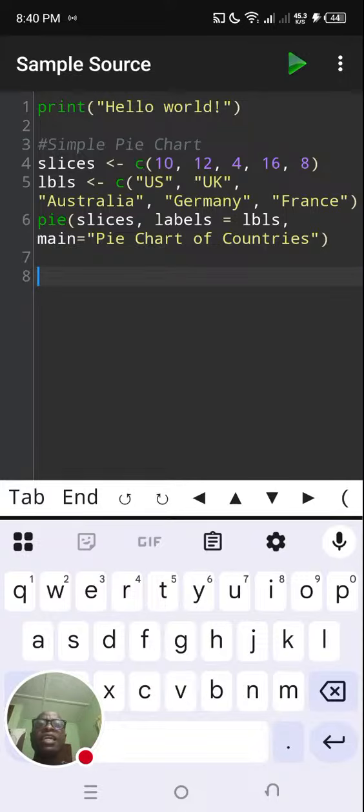So now you can see the labels there, standing for the names, so they are the attribute names. They are the ones that will be plotted with the values. If I just plot without using the names of the countries, you won't know what those 10, 12, 4, 16, 8 stand for. So if I run this now, you will see the pie chart coming up.